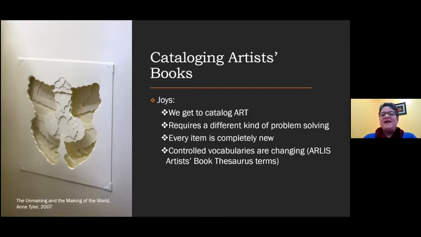Which is wonderful. And there are some changes happening with controlled vocabulary. The Art Librarians of North America put together an artist book thesaurus that, unfortunately, ARLIS is not really set up to maintain, but there is work afoot to move those terms into other controlled vocabularies so that they can be used to describe artist books. Primarily, they're about form and function, but not necessarily about content.